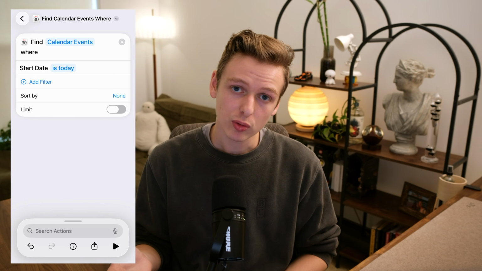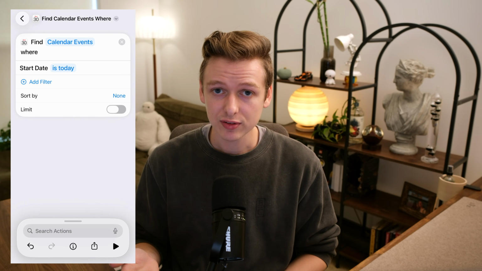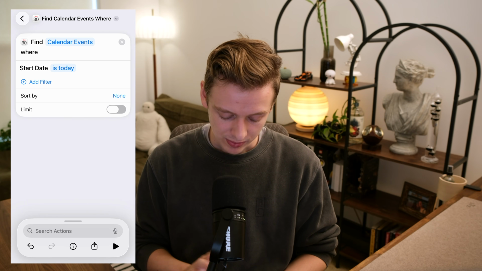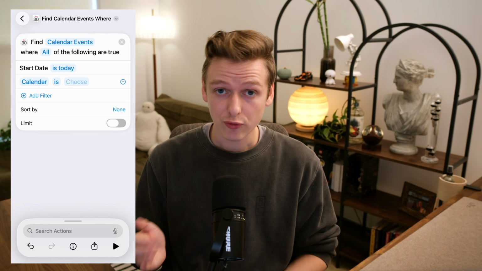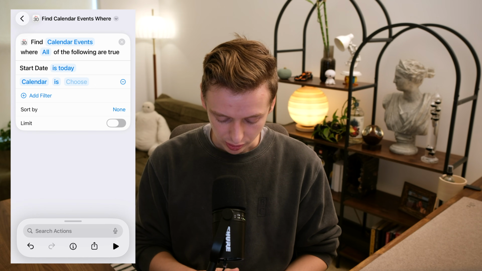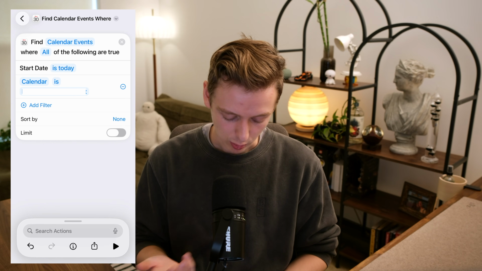Now, if you have a pretty simple calendar or you're trying to pull as many events as possible, you may not want to add these filters, so feel free to customize it. But the only thing I have is basically choosing the calendar from my work account. So we're going to go to calendar is, and then we're going to choose that calendar there. This is my work email.